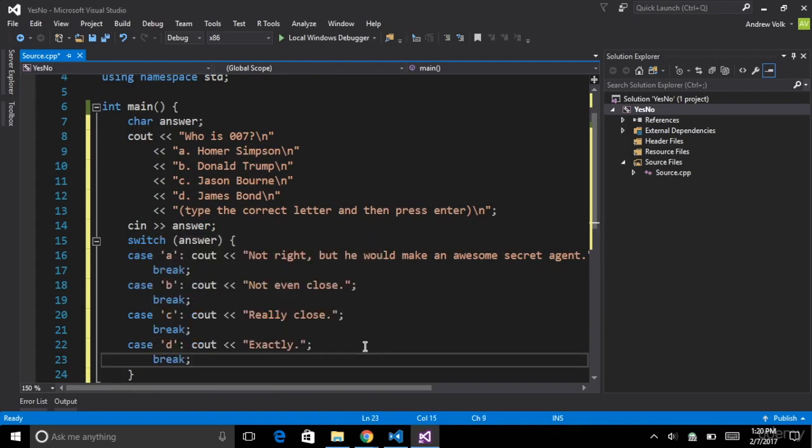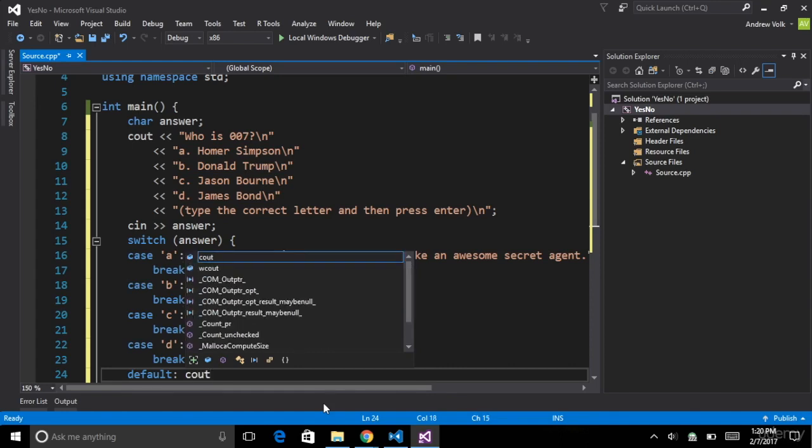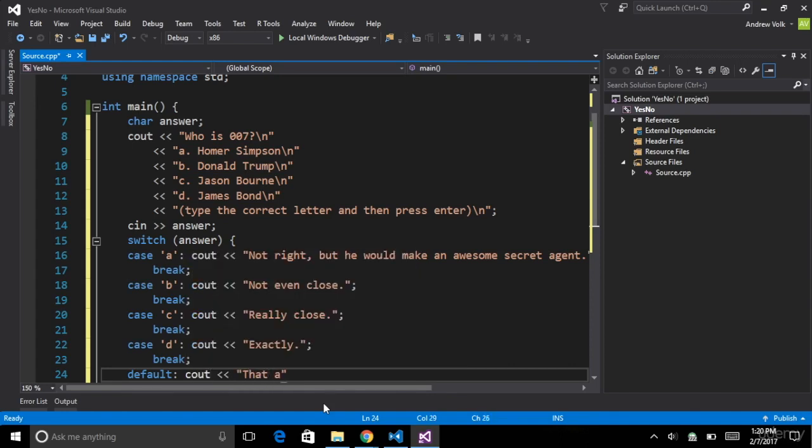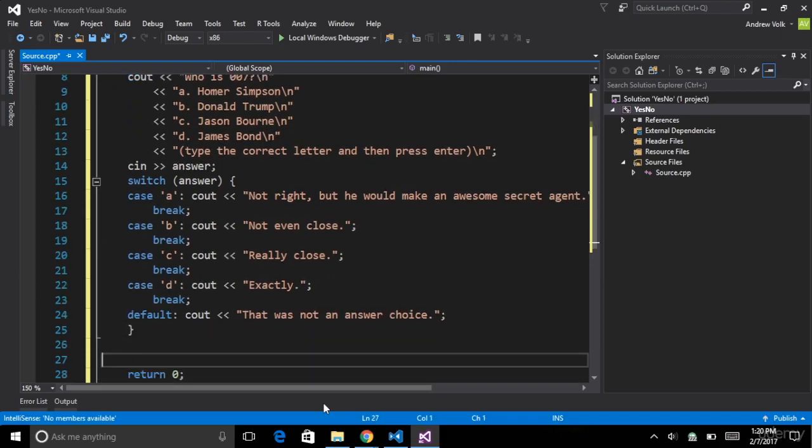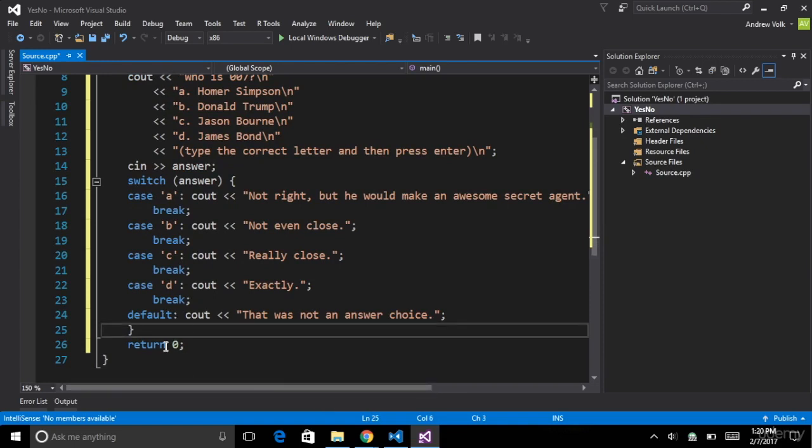The next thing we need to remember is that somebody could type in something different. What if they typed in F? Well, F's not an answer choice. So we could have a case F and we'd say that's not an answer choice. But instead, we're going to just have a default case. We say default. If they type in anything other than the above ones, we're going to cout that was not an answer choice. We don't need a break because that's already at the end of our switch. And a switch doesn't loop around, so we can just stop right there.